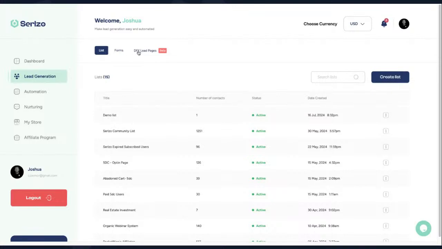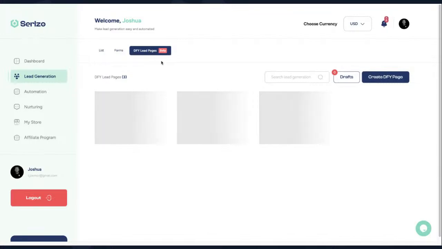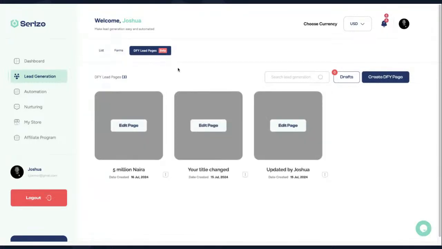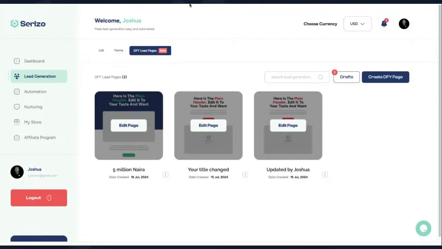So this feature right here called the DFI lead page, I'm going to click on it. You're currently seeing the beta icon there because this is the first time people are going to use it publicly. So we're going to monitor people use it publicly.